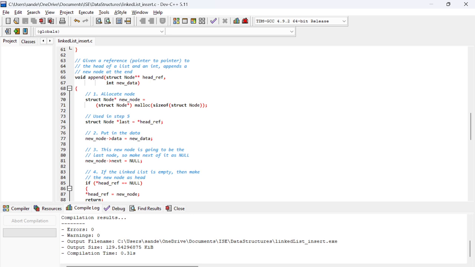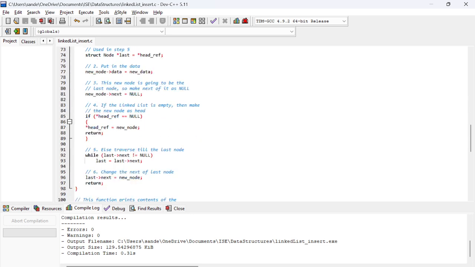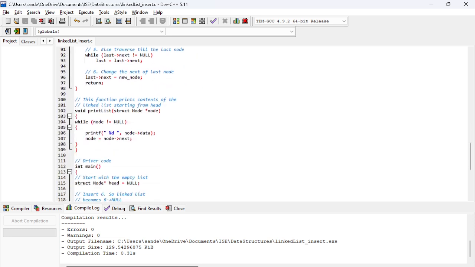Or we can also append it. So that means we create a node, and we keep moving till we reach the end of the list, and at the end of the list we connect this new node.